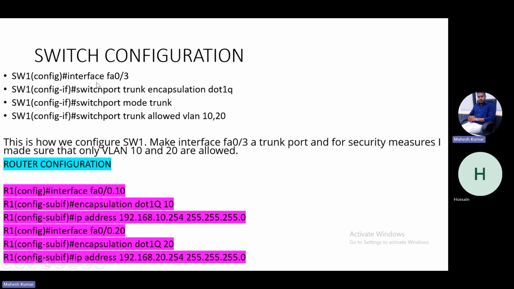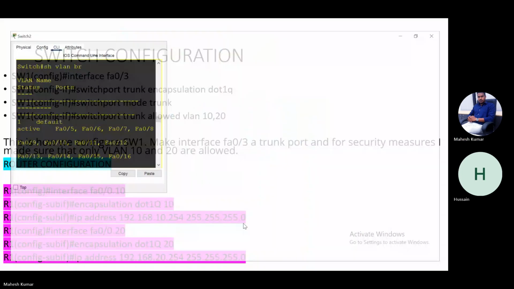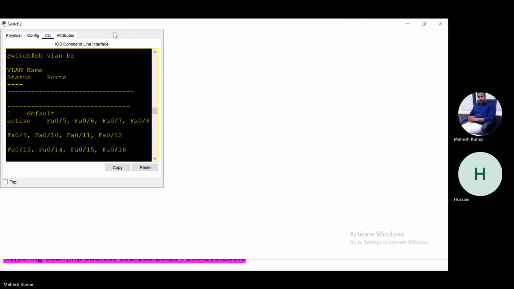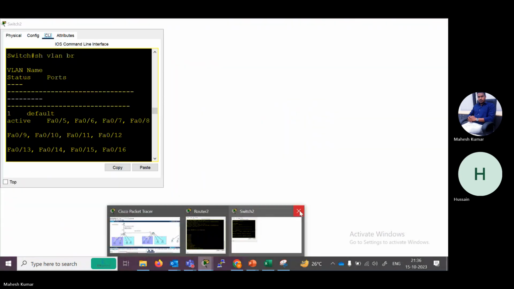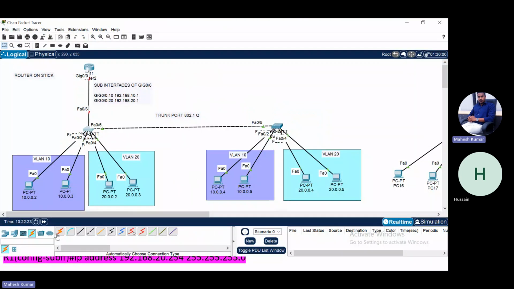What are the commands? Interface, switchport mode trunk, switchport trunk allowed, switchport trunk encapsulation dot1q. It is not working, so leave it. This interface is not accepting the command, so leave it.